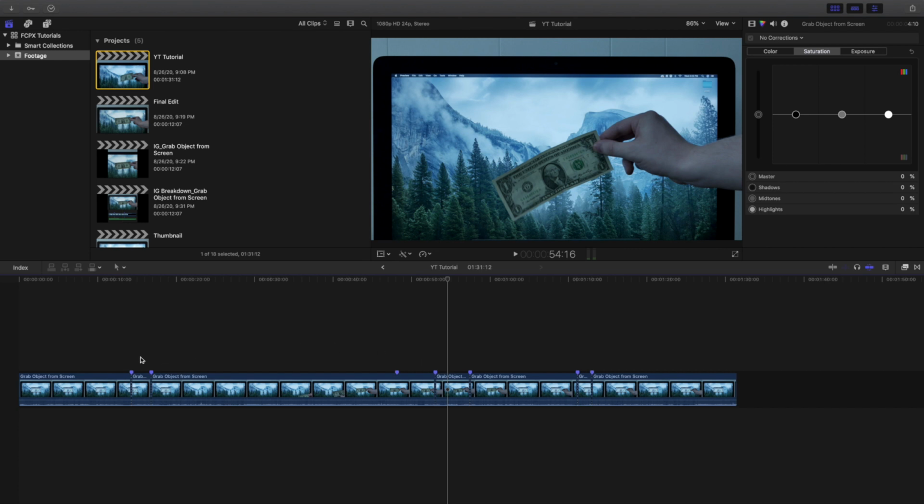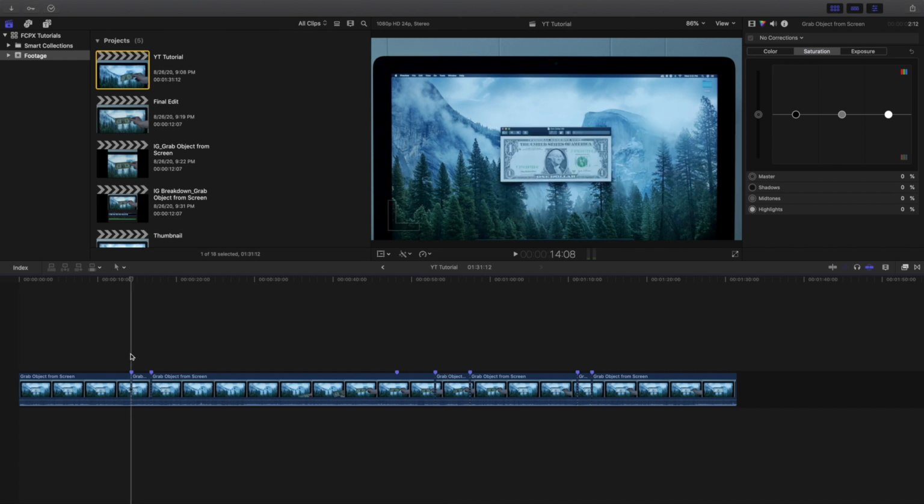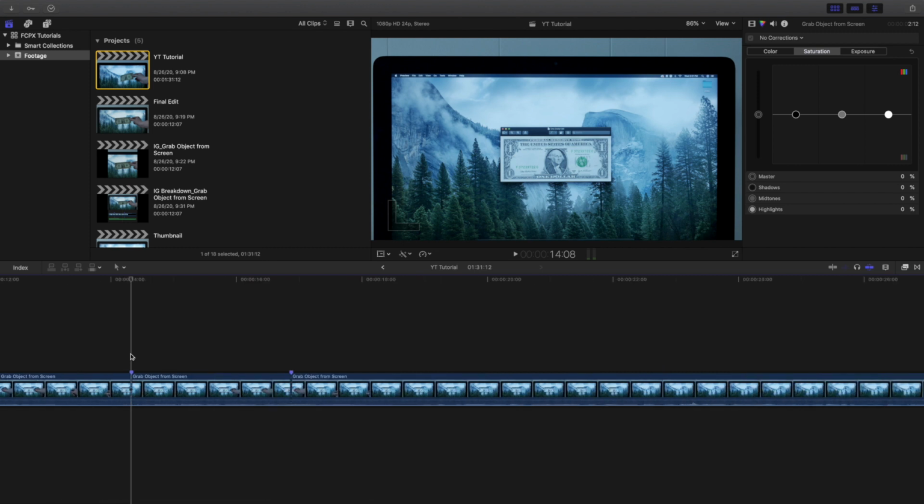So what you're going to want to do is set your tripod up, and then I'll try to zoom in a little bit, and you're just going to record like 1 or 2 seconds of the actual screen, just to kind of set the scene, because you don't want to jump into it way too fast.